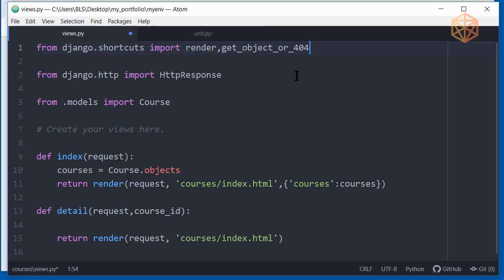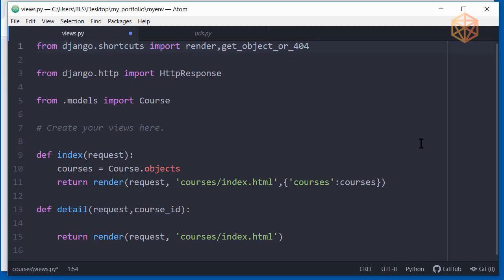Now what this class or method will do basically is that it will call the get function on a given model. So it will query the database. If a certain object does not exist in the model, it will return a 404 error. That's basically what that's doing. So inside my function, I'm going to implement that inside this view called detail.